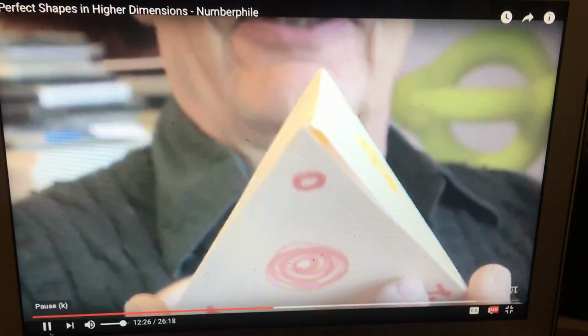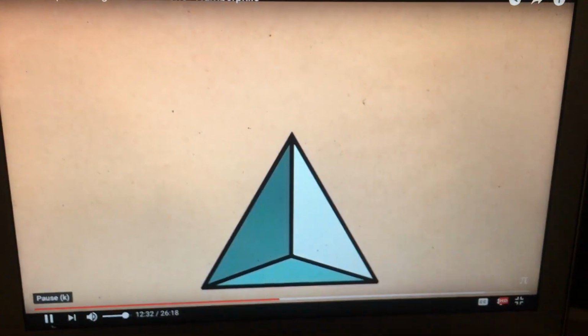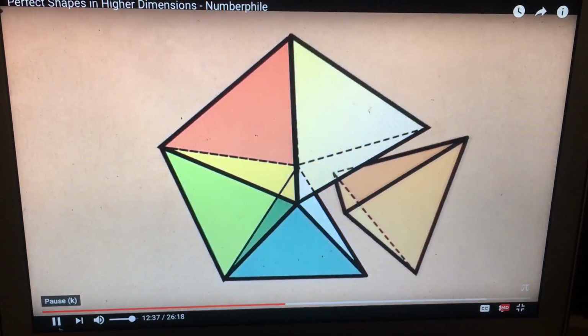The tetrahedron has a dihedral angle of 70.5 degrees. We need at least 3 of these tetrahedra around the edge to make a valid corner. 3, of course, fits very easily. 4 fits. Even 5 fits, but just barely. We just have a few degrees left.